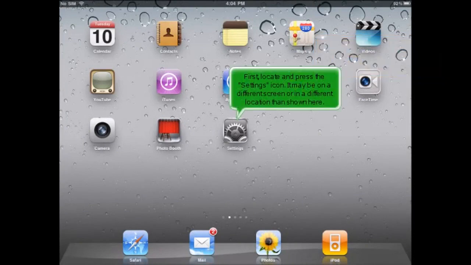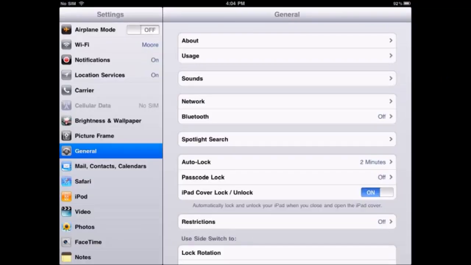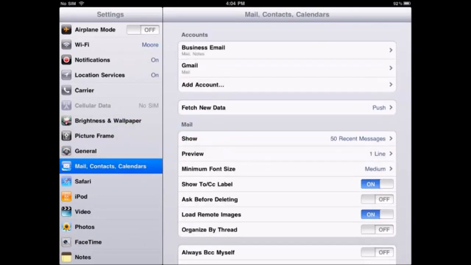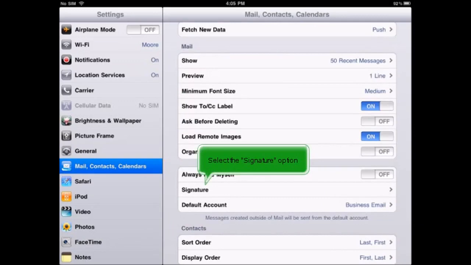First, locate and press the settings icon. It may be on a different screen or in a different location than shown here. Then select Mail, Contacts, Calendars. Scroll down, select the signature option.